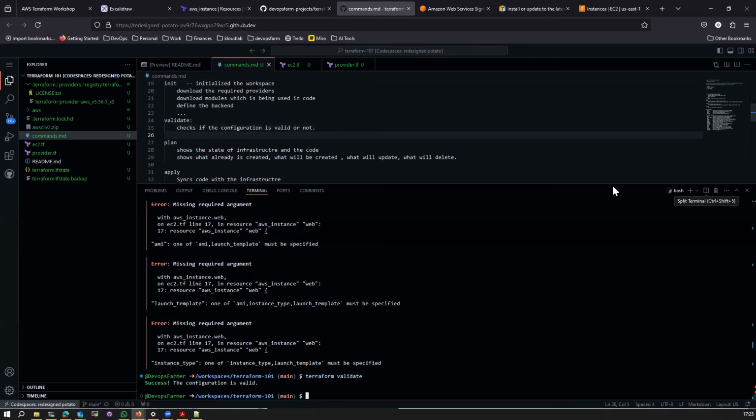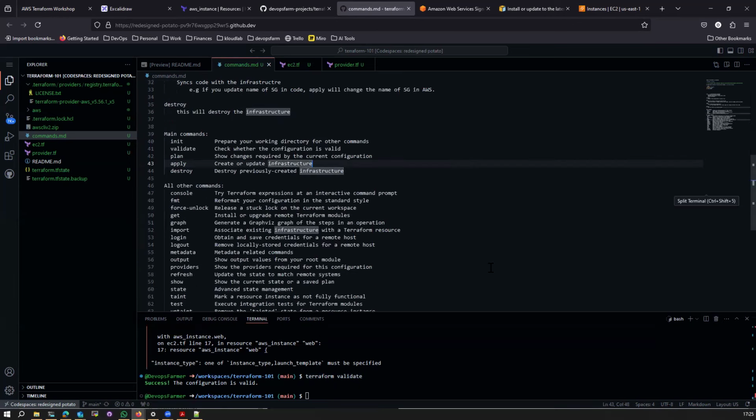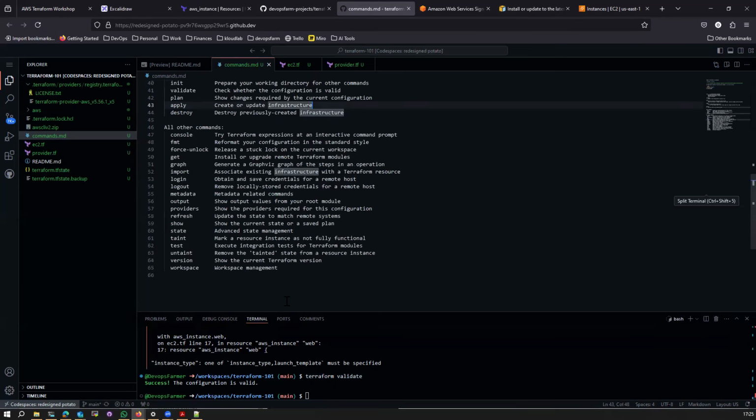I'll stop here today. When we join tomorrow, we'll see more commands and more building blocks for Terraform, like how to do a for loop, how to do conditional checks, how to do looping. All these things we will learn tomorrow.